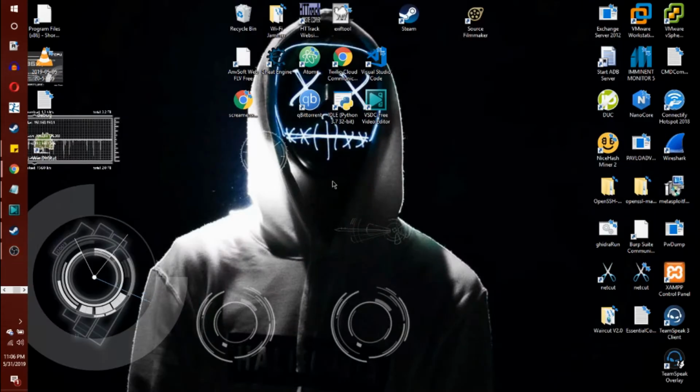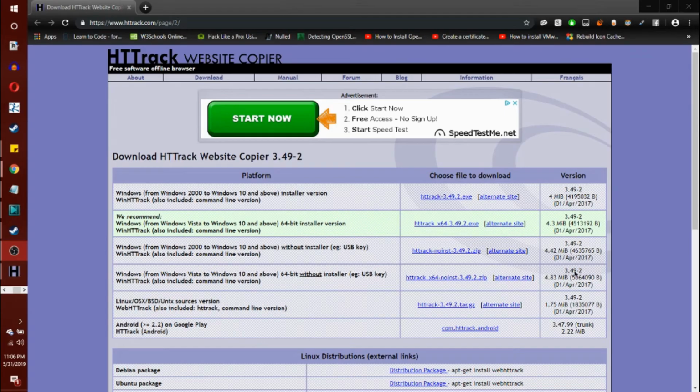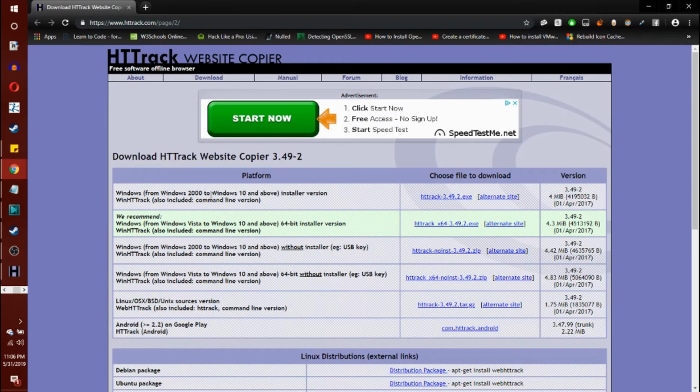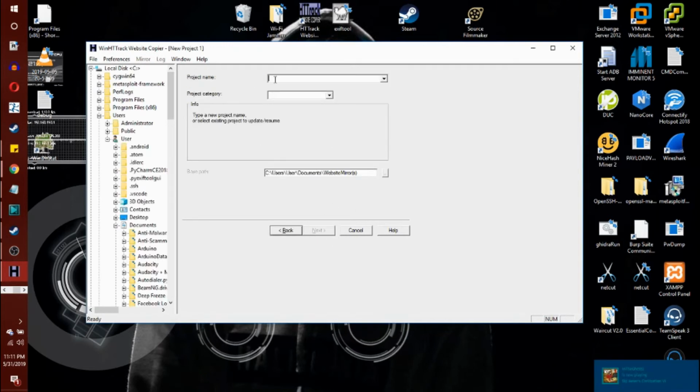So next, here's our website copier, HTTrack. I'll provide the link in the description on downloading it. In fact, if you go to the website right now, you can download it for Windows 2000 to Windows 10. It's all right here, the .exe and the zip files and the tar files for Linux. So when we're here on HTTrack, we need to open it. It's going to prompt us with this. We're just going to hit next, and then we're going to type a project name.